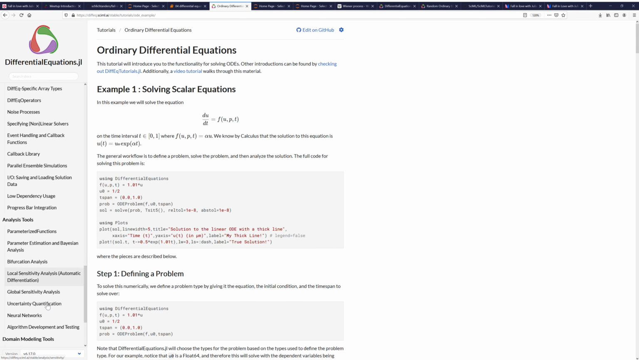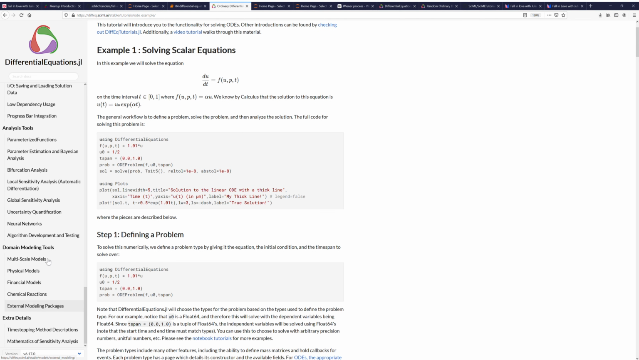And you see there's even more. There are additional features, analysis tools. So this whole ecosystem is really nice. We have a domain modeling section where you get applied stuff. So we have physical models, financial models, chemical things, and a lot more.